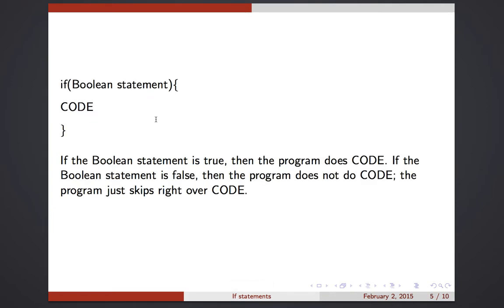So here's the syntax of an if statement. You write if, and then in parentheses you put the statement that you want it to test, and then you put the code in there that you want it to run, and then you close it with a brace. What's important to note about this brace is that there's no semicolon after it. If statements don't end with a semicolon, unlike previous things that we've done.